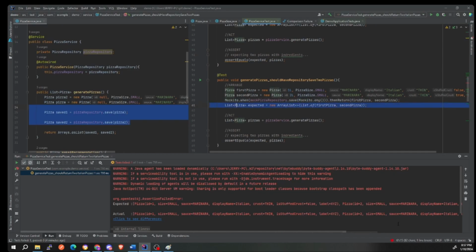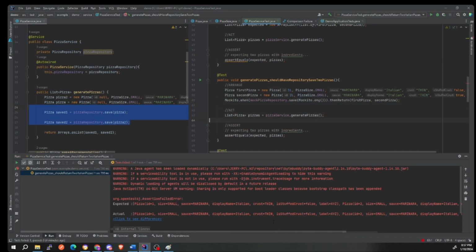We don't need this anymore because we're already testing it up here. So we can get rid of this, and we can get rid of this assert. Okay, so here's our act. We generate the pizzas, and we don't even need this list anymore either, because we're not actually checking that we got the list, since we're already checking it up here. We want to make sure that the repository saved the method.